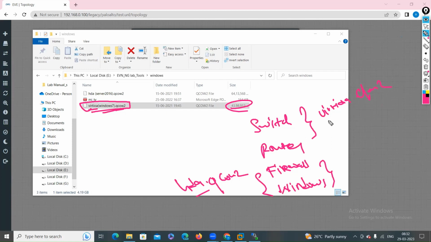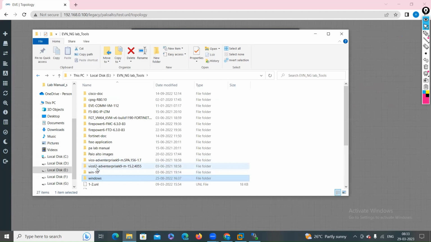So whatever I'm sharing, don't try to download the file directly. I'm going to upload with a proper directory. Try to download with the directory itself, so that you can understand this file belongs to a Windows machine, this file belongs to a switch, this file belongs to a router. If you download only the files and just look at the file types, this is also .qcow2 router L2 and router also virtio.qcow2, same file name.